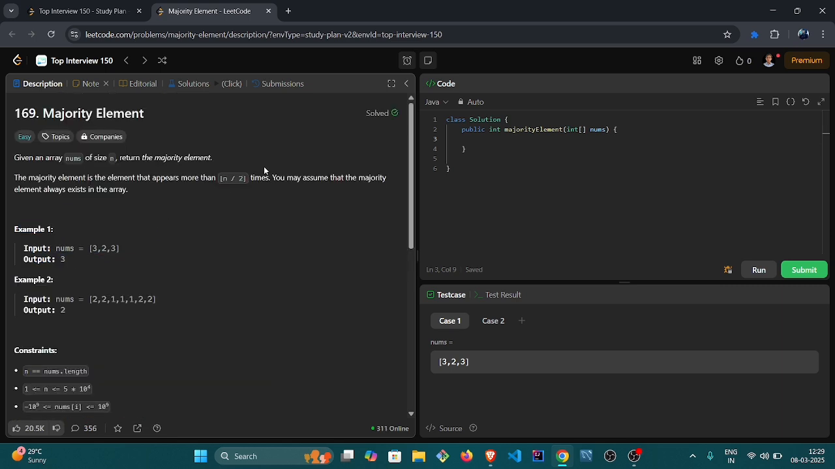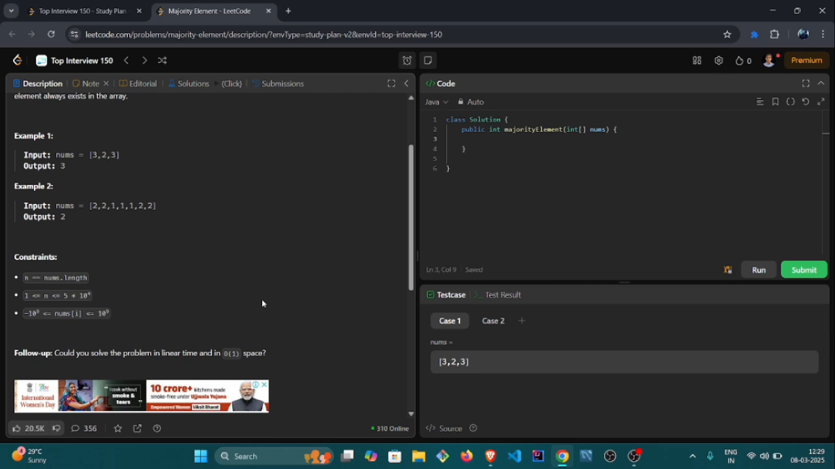This is a simple problem, and in this video we will try to understand more than two approaches to solve this question. Before writing code, let's understand the first simple approach. We can sort the array and return the element present at index n/2. This is the simplest approach, but the time complexity will be O(n log n), which is not what is asked in this question.